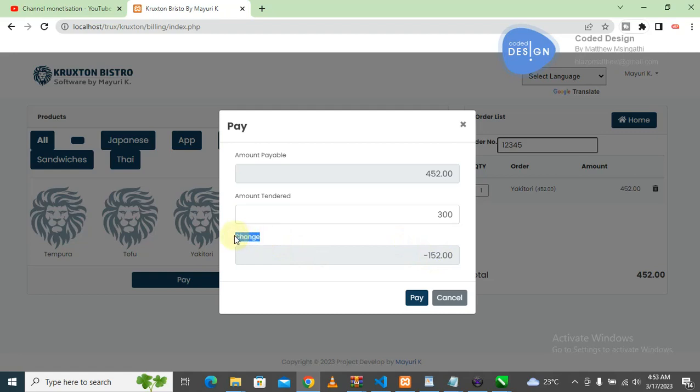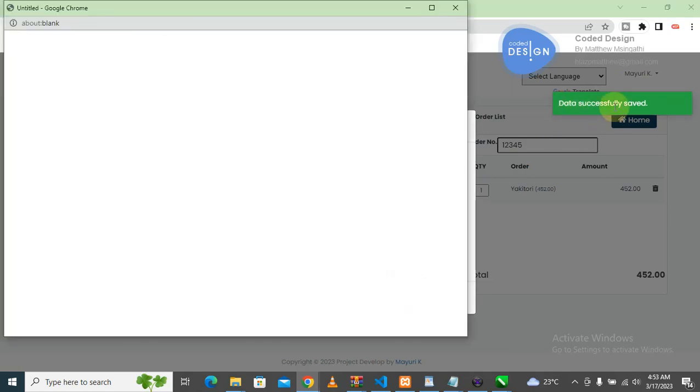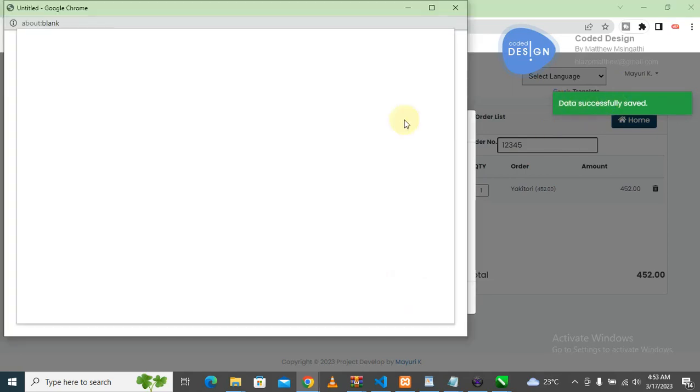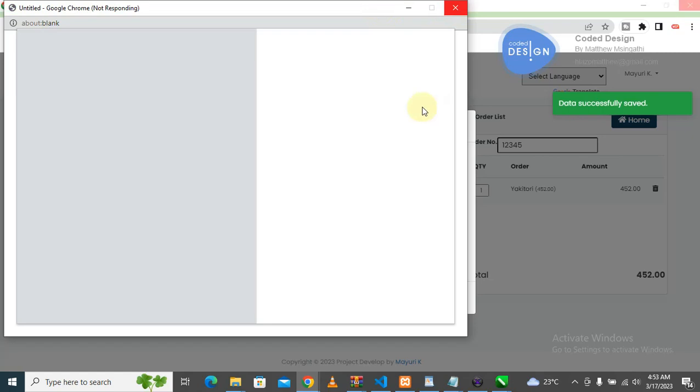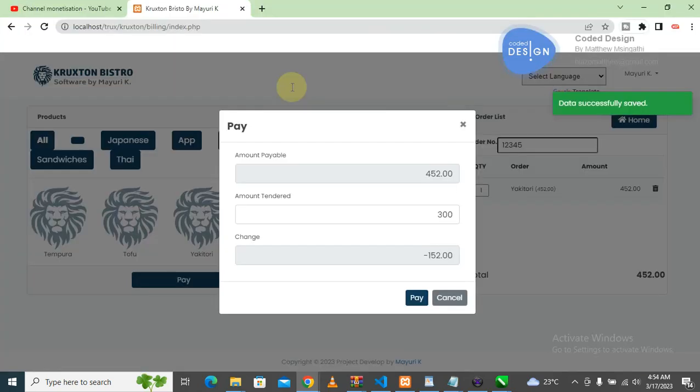I don't think the 152 is supposed to be a change, but however, let's just click OK and see. Okay, pay. Data saved successfully. Let me wait for this. Okay, maybe this is a receipt. So here it's loading a receipt. If that's a receipt, then I will say that's an interesting functionality, it's a good job, if it can be a receipt or some sort of proof of payment.